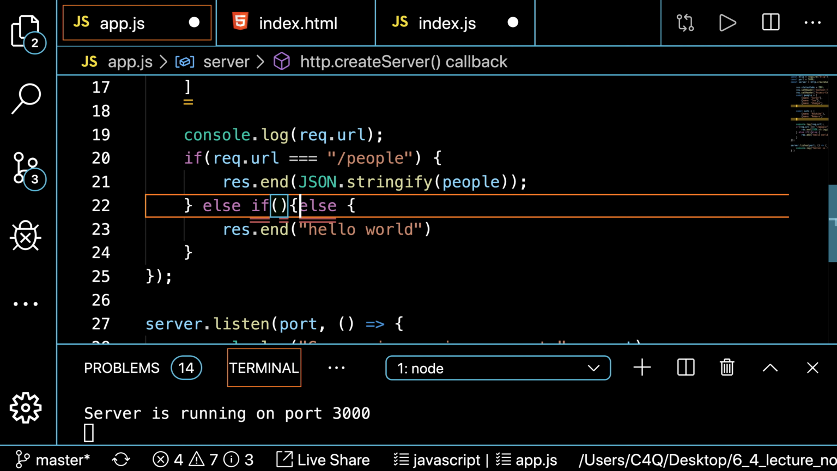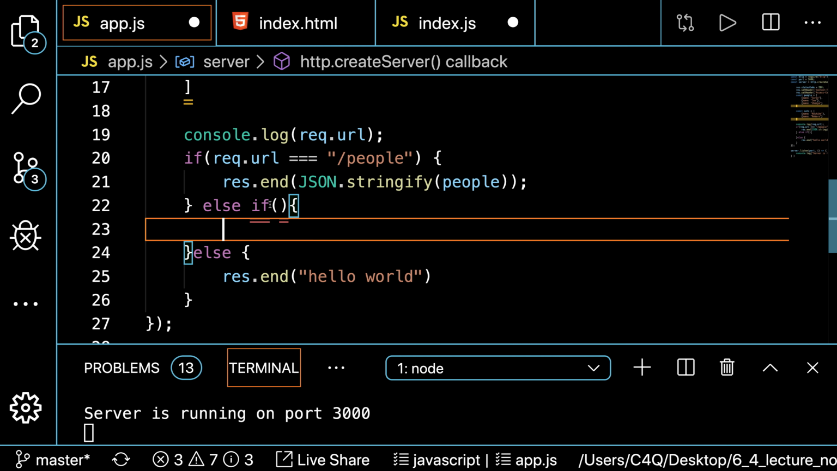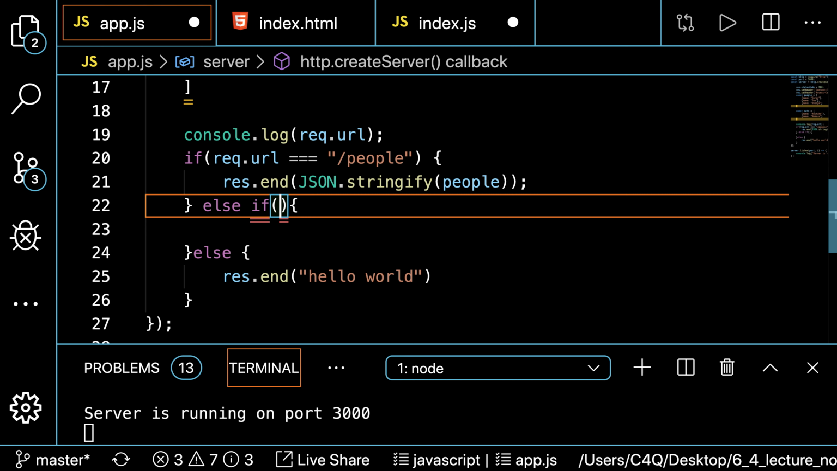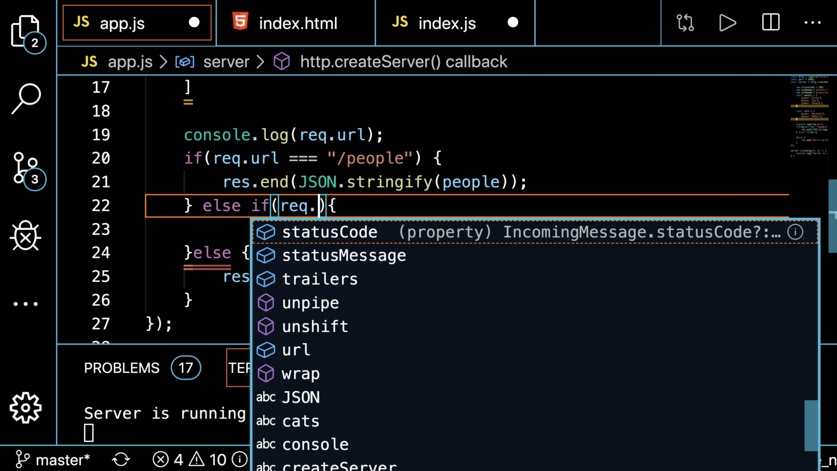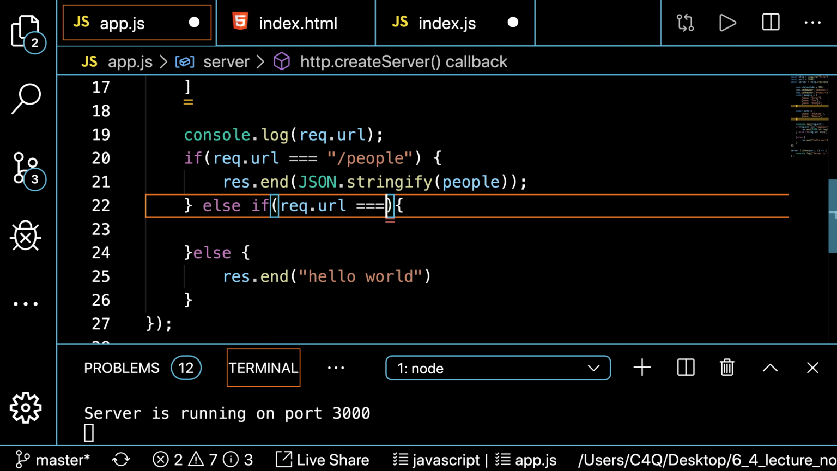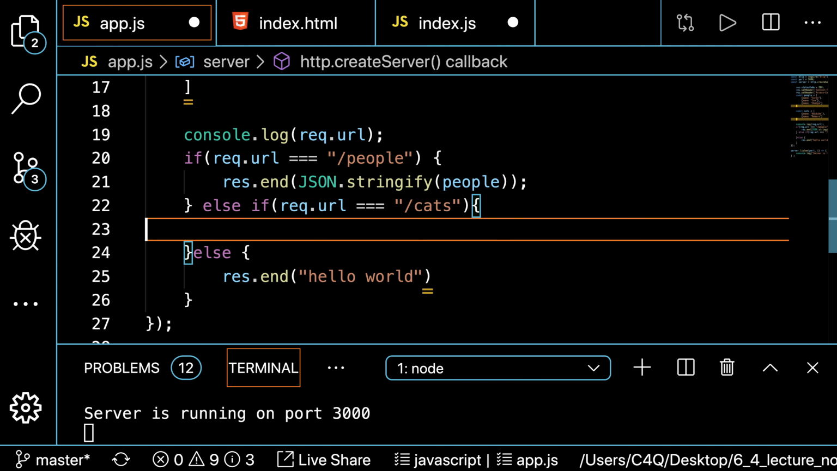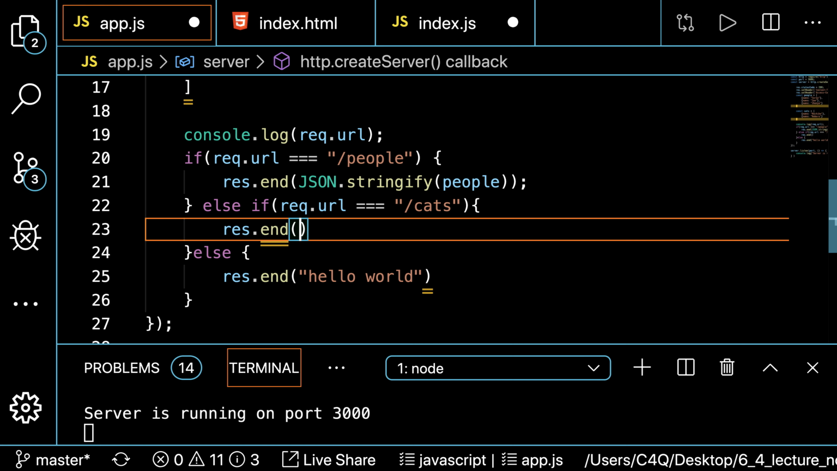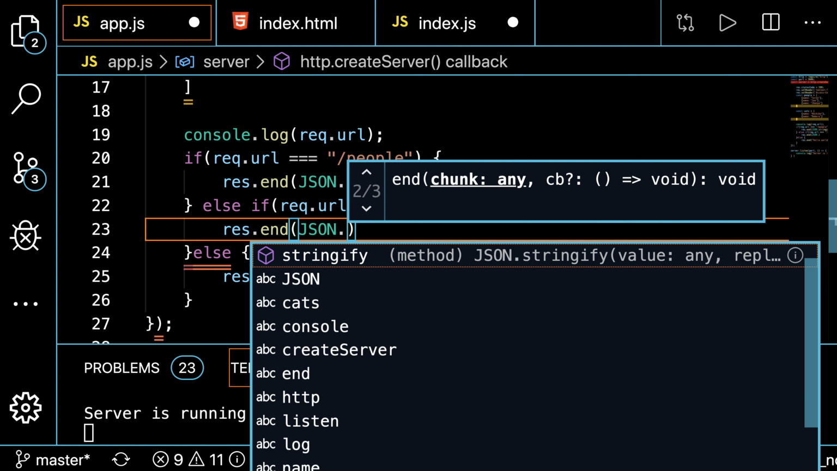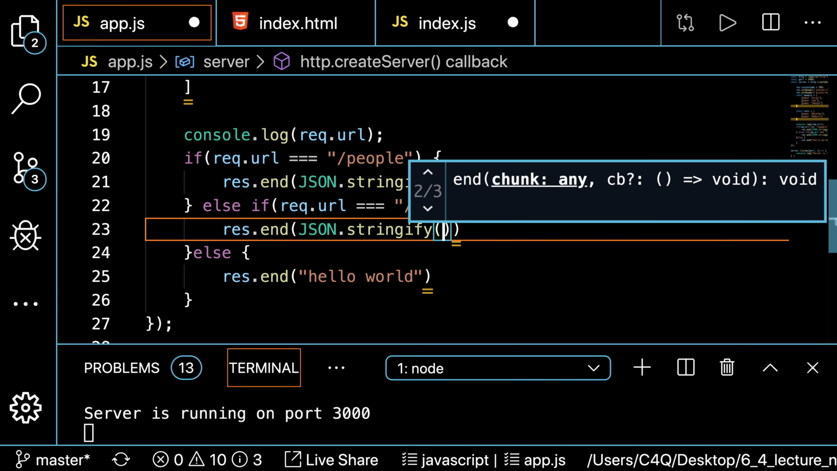Let's add something here. Okay, so else if our request.url is equal to /cats, then we want to send up our cats object. So we'll say res.end JSON.stringify cats.